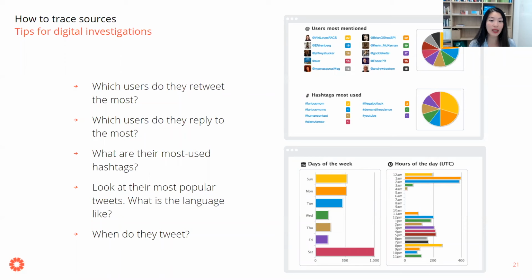The last one is quite interesting because when you think about it, most people who are real humans have to sleep, right? So no matter how keen they are on Twitter, you will always see a gap when they're not tweeting because they're sleeping. But automated accounts don't need to sleep, so they could be tweeting around the clock.